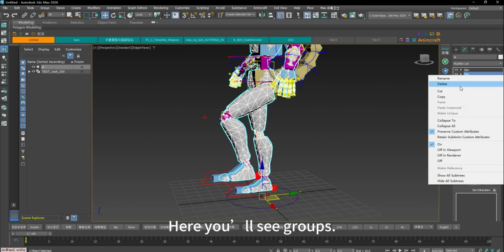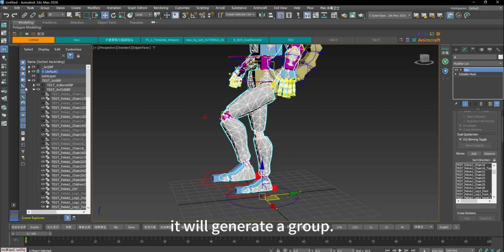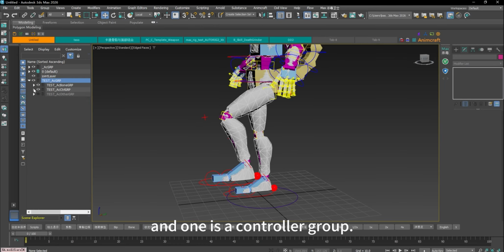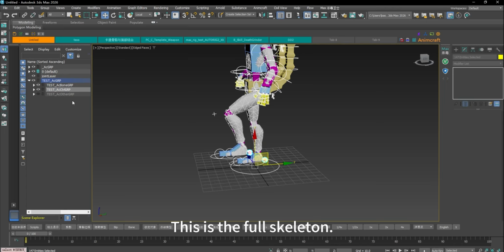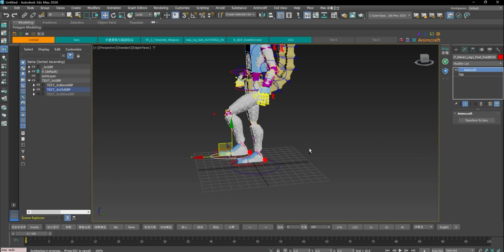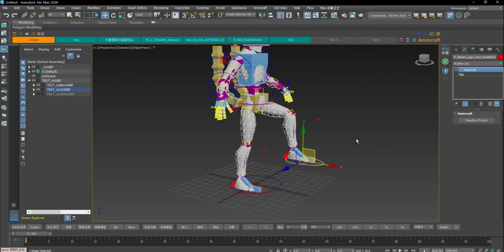Here you'll see groups. For example, if you created something named test, it will generate a group. One is a node group, and one is a controller group. These controllers represent all the bones. This is the full skeleton. You can see that the weights are applied correctly. Each controller has a custom attribute. Click it, and it will reset to 0.